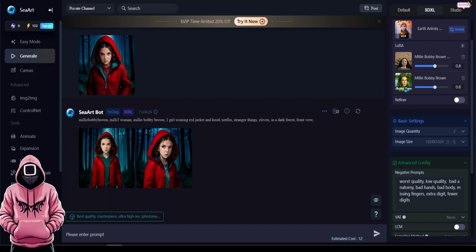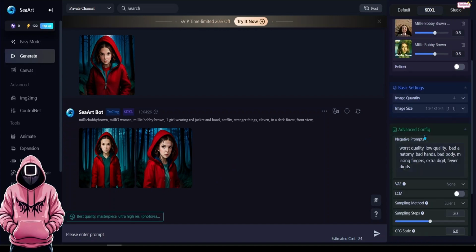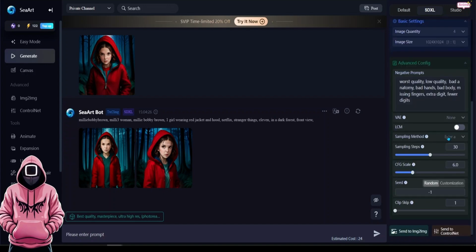So search for these two LoRas I have here and add them to the composition with the value of 0.8. Now set the aspect ratio here to 1024 by 1024 and choose to generate 4 images. In here, set the sampling method to Euler A, the sampling steps to 30, and the CFG scale to 6.